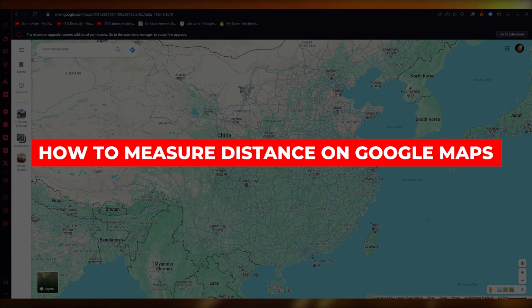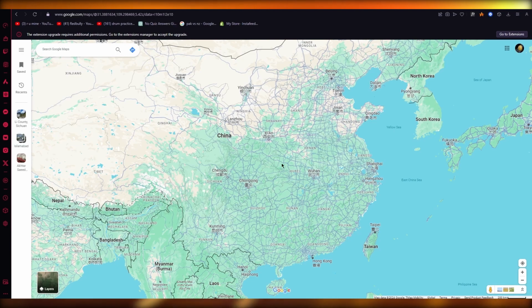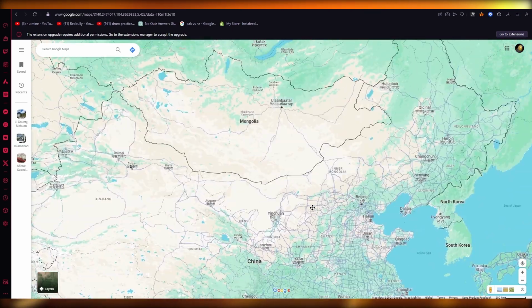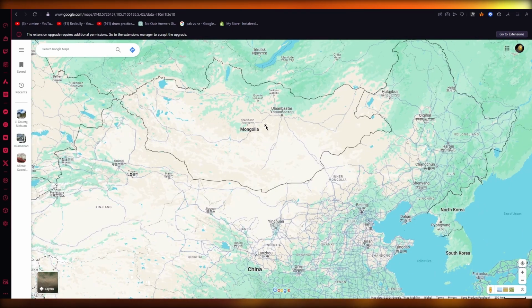How to measure distance on Google Maps. So if you want to go ahead and measure distance on Google Maps, here's how you're going to do it. What you're going to do is choose a region you want to measure distance from. So let's say I'm going to go from Mongolia.